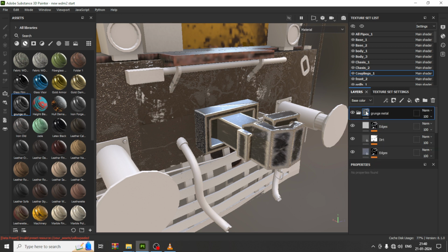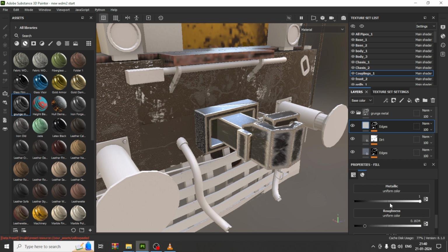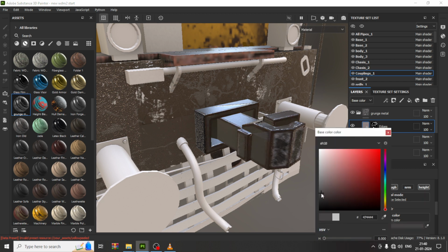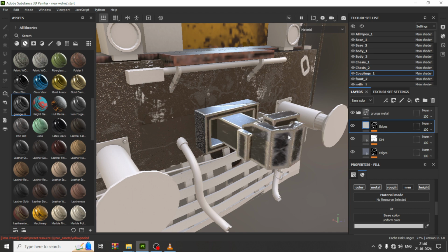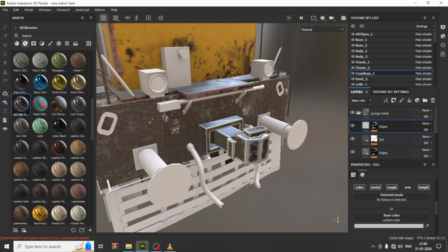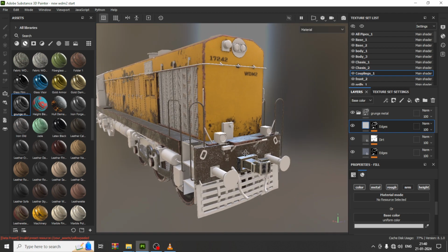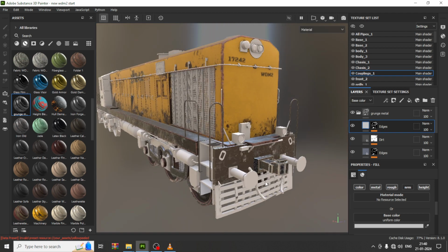If you want to change anything, the color or stuff, that can be done over here. So you have the base color, you can see, you can change the base color as well if needed. So I'll just undo it, I'll keep it as it is. So let's just not change that. That looks much better now.